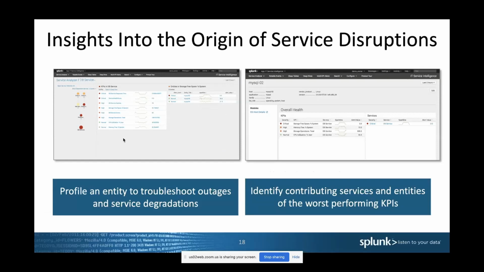This has changed a little bit over time. I'll show you a real one. So normally, when you click on the service, you go into the KPIs for that particular service, and from KPIs you go into the entities for that particular service. So this is one view.